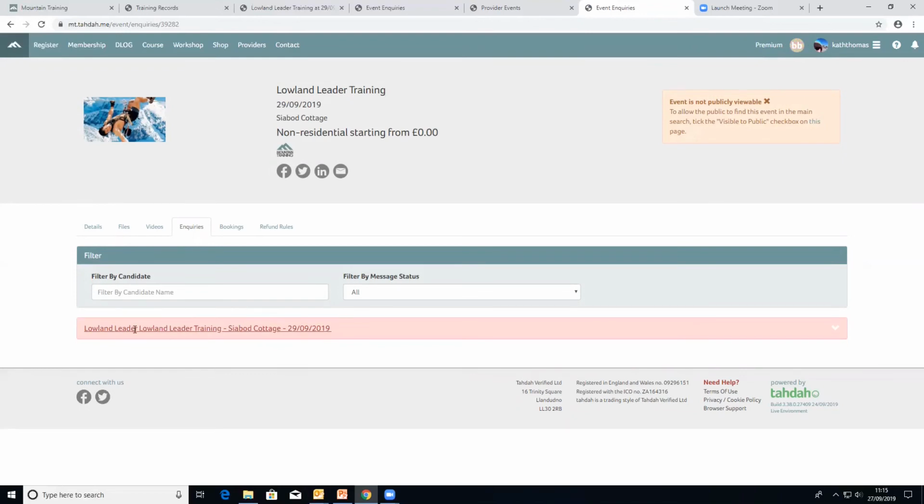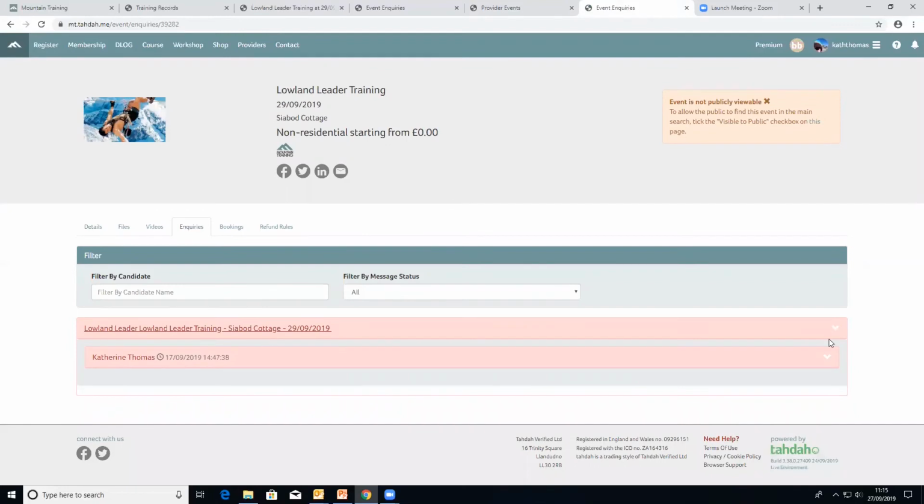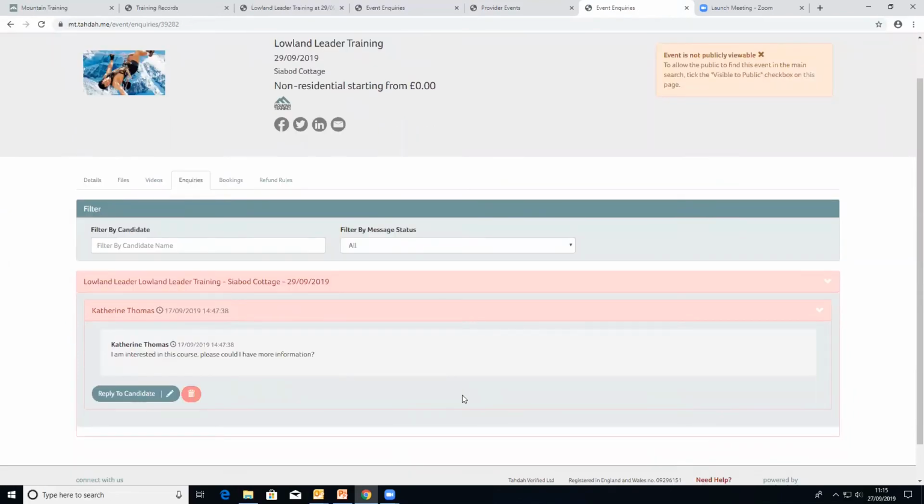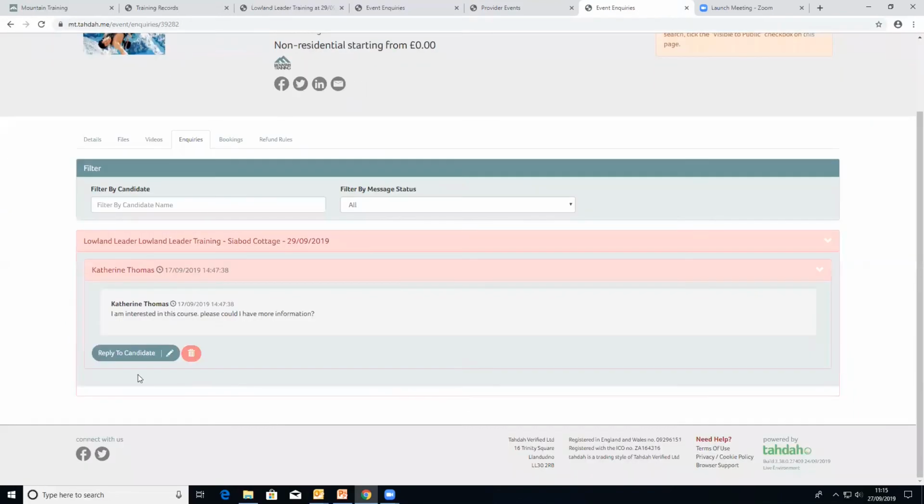So you can see which course it's for, and if I open out the list, I can see who's made the inquiry and when they've made it. And click further on it, it opens up the inquiry. So you've got the option to reply to the candidate here.